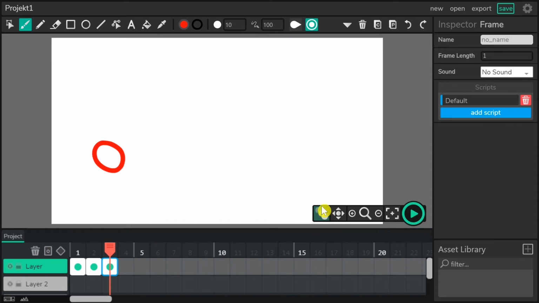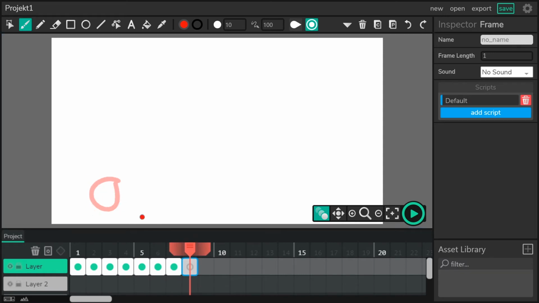To do that, we just need to click over here on this icon. This will turn on onion skin, and it will allow us to see the previous frame as well as one of the next frames, as you can see right now. So this will allow us to draw our animation easier once we can see previous frames. So let's say I want my object to fall down. So I'm just gonna draw another circle below, and then at the next frame draw another one below, and so on and so on.